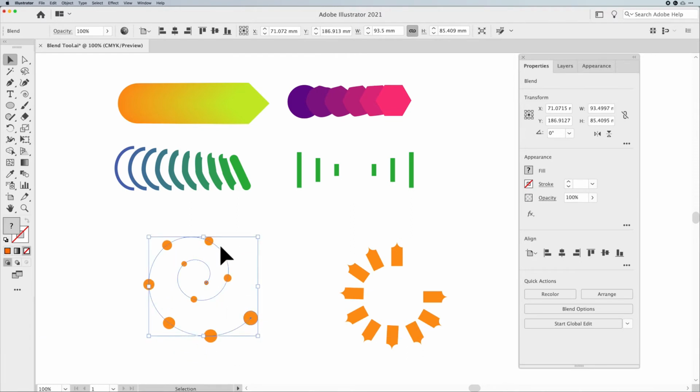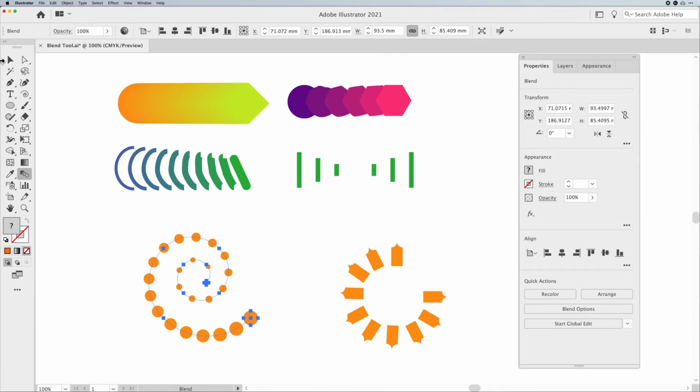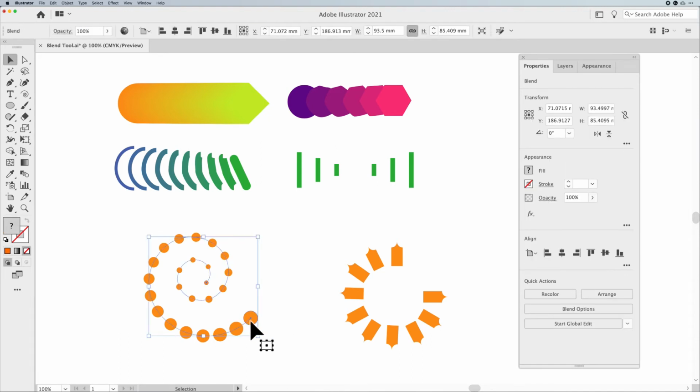Well, now I realize that there are not enough dots in here. Not a problem. Go back to my blend tool or go under Object, Blend Options. With the preview turned on, I'm just going to increase the number of steps to blend that. Pretty cool. When I click off this, I now have that super awesome blend right there.